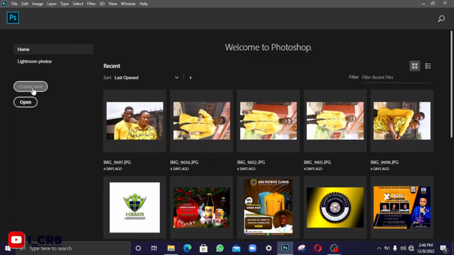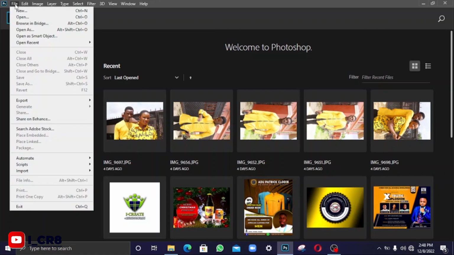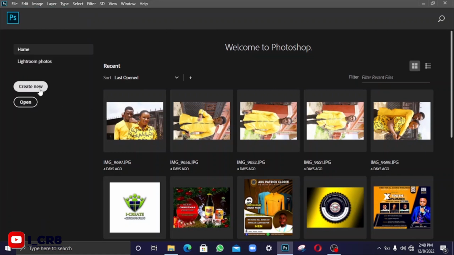Then there is create new, open. Then there are some of the works that I've done. So if you have opened it new, you will not see this. You will not see anything here. So let's create a new project or a new file. So we go to create new. With this button you can access the same command as in File: when you click on File, then you click on New. But let's use this one. So click on create new.